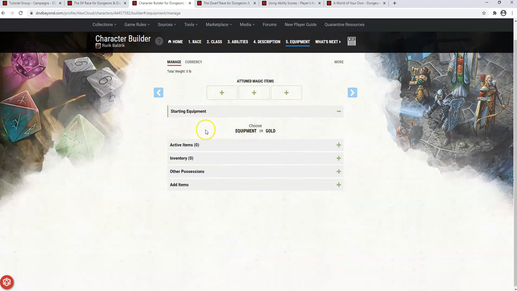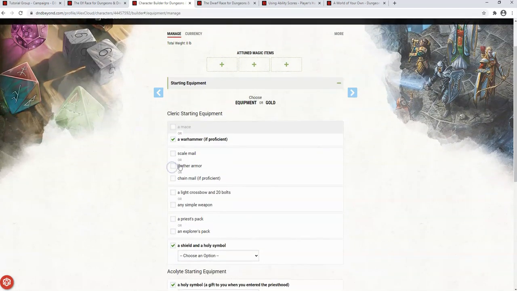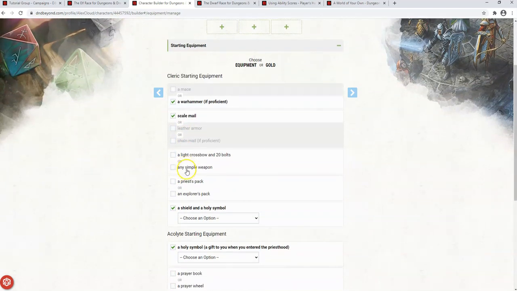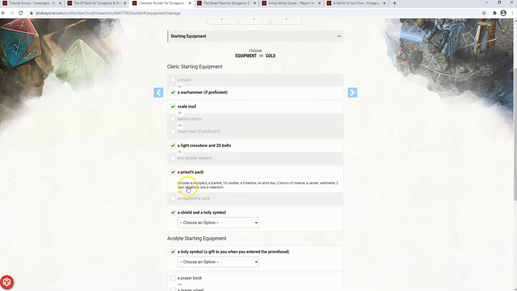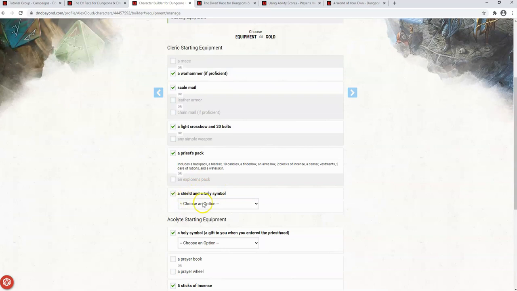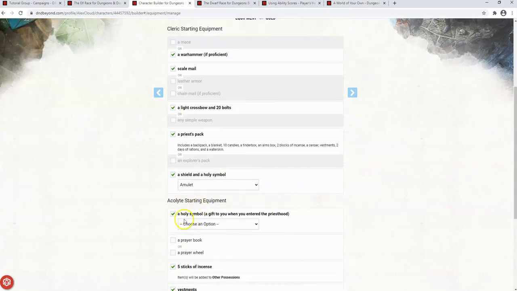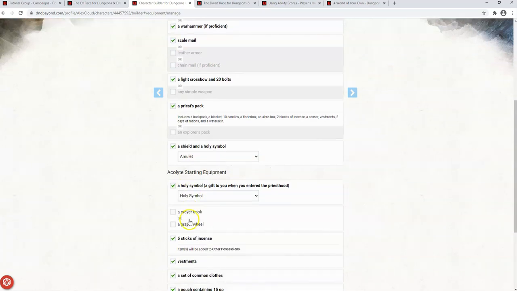Let's see, medium armor, starting equipment. We're just going to give him a scale mail. We'll go with that. We're going to give him a light crossbow and 20 bolts. We're going to give him his priest pack. And he needs a shield and a holy symbol, so we'll give him the amulet. He also has a secondary holy symbol, which he has from being in his priesthood.